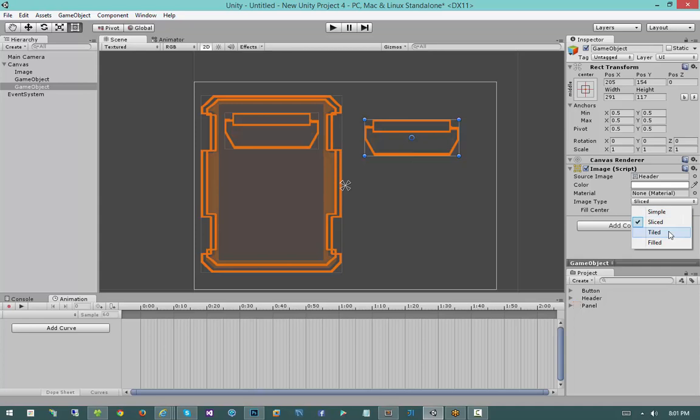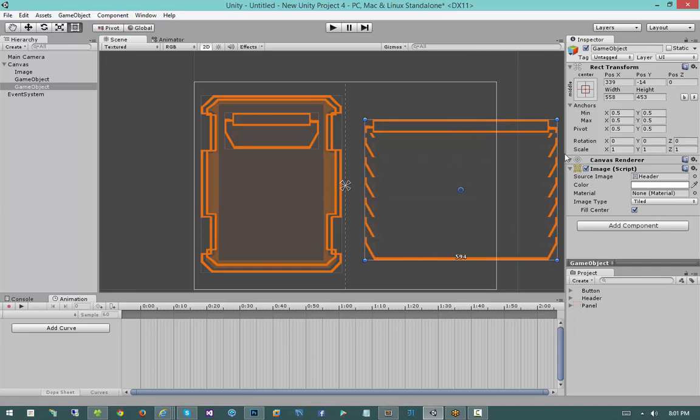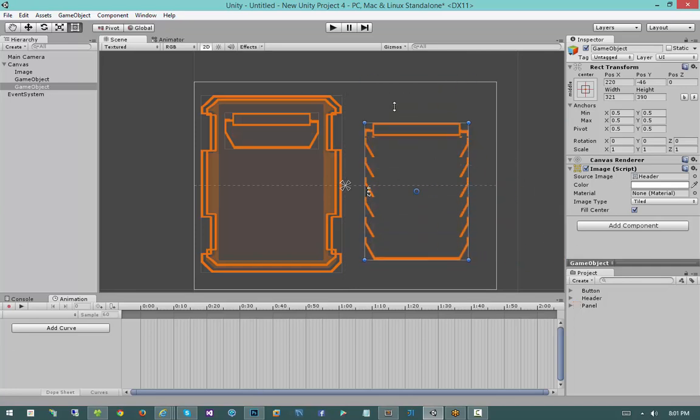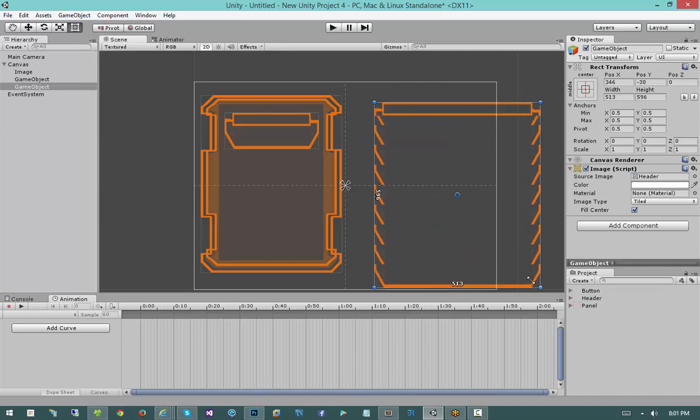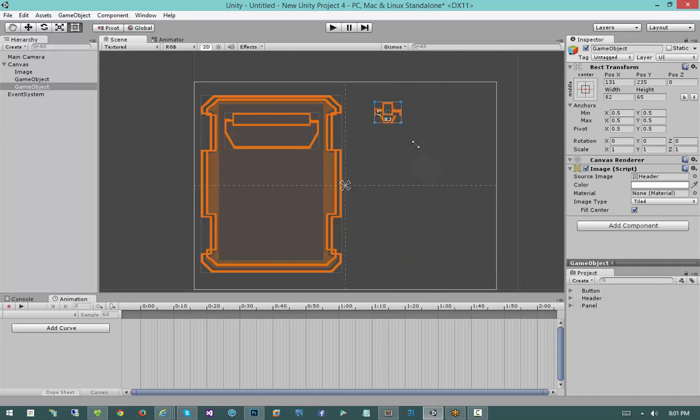We can go to tiled, which does exactly what it says it does. It tiles the image. You'll notice what's interesting about tiled is it is taking our border into account, which will allow for some really interesting UIs if the images were created specifically for this.